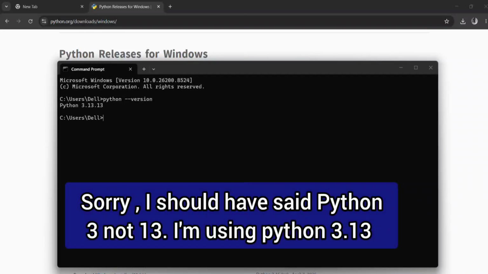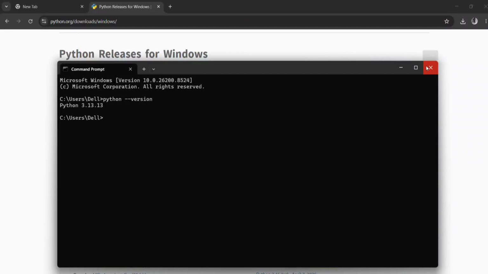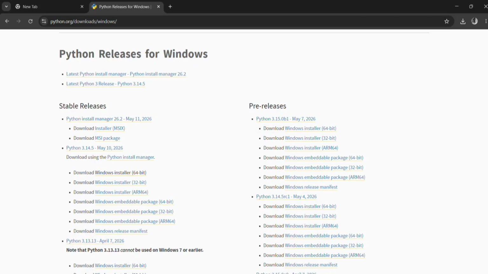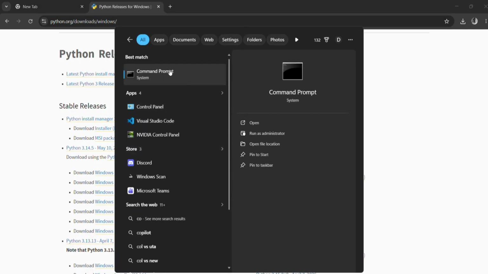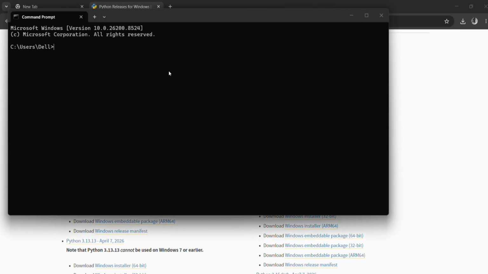So when you finish installing Python, come to the search bar and type command prompt, right? Command prompt, and it will appear. You don't need to write that much, and then you will come right here and type python --version, and then you'll be able to see which version of Python you're using, if it has been successfully installed.